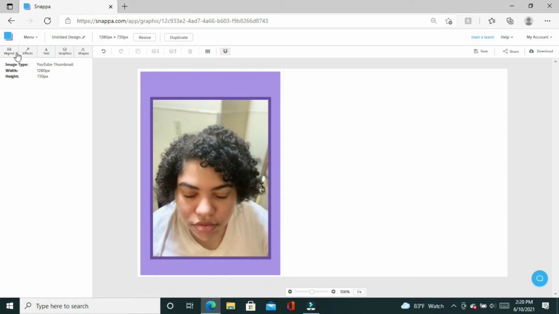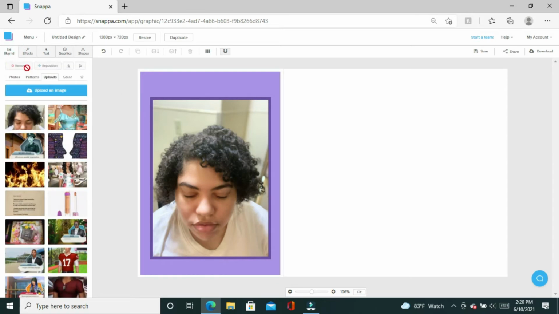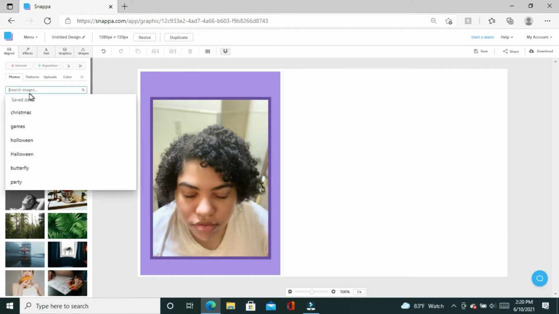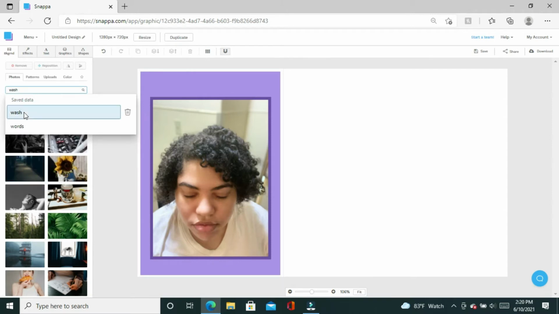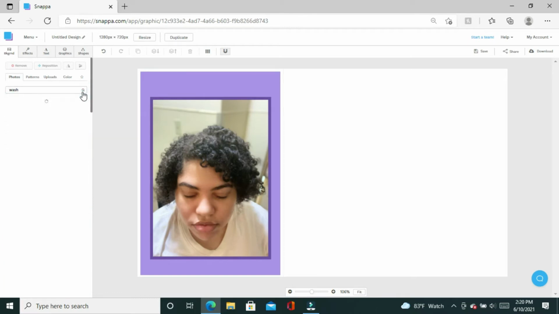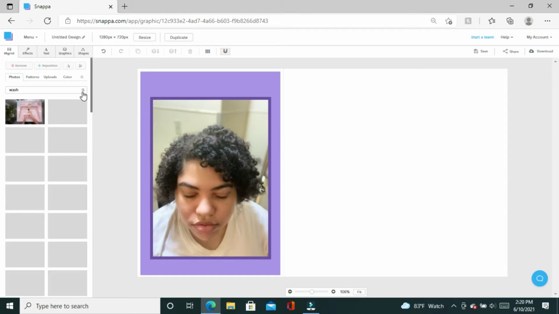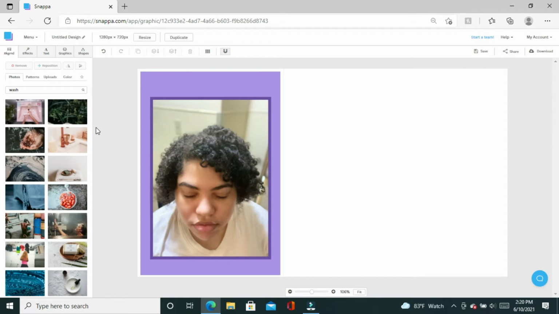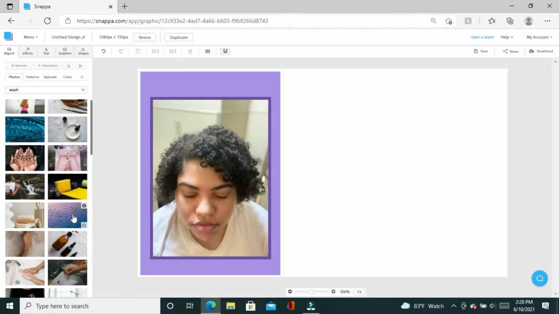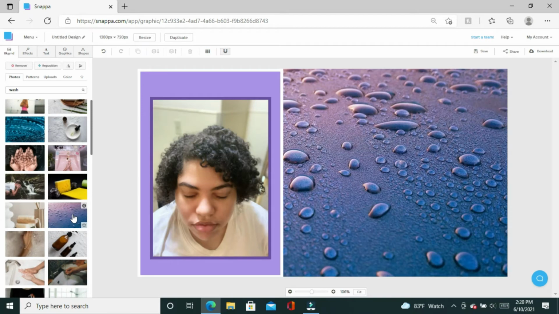Now for the background, I'm going to click on background, then I'm going to click on photo. And I'm going to click the search bar and type in the word wash. And for the background photo, I'm looking for something that looks like a rain shower of some sort. Like something like this. Something like that, where you see beads of water.